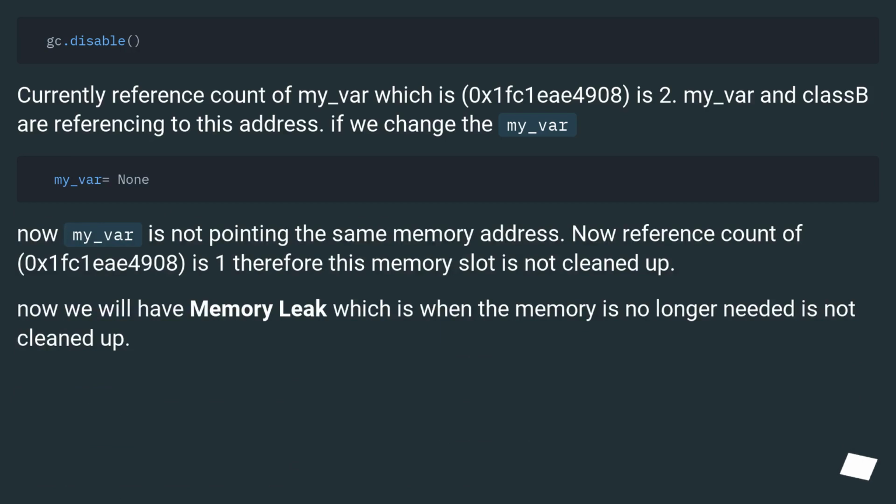Currently the reference count of 0x1FC1E4908 is 2. My_var and the class are referencing this address. If we change my_var, now my_var is not pointing to the same memory address. Now the reference count of 0x1FC1E4908 is 1, therefore this memory slot is not cleaned up. Now we will have a memory leak, which is when memory that is no longer needed is not cleaned up.